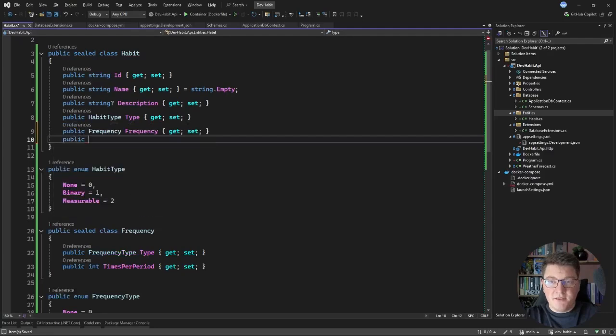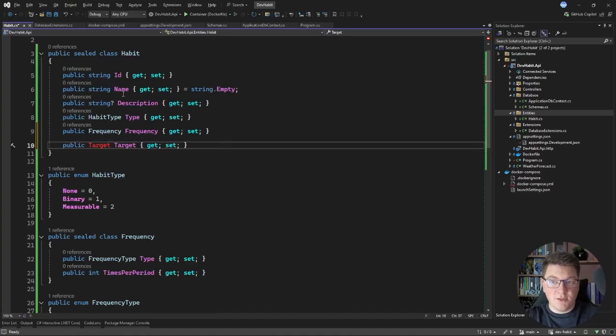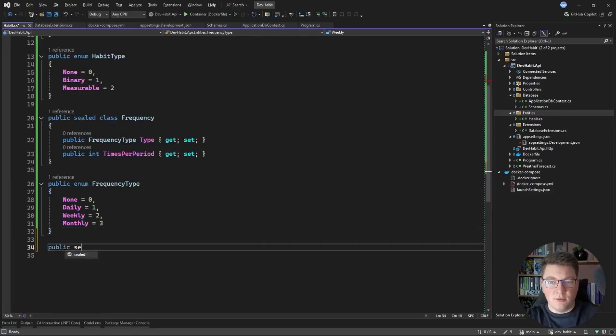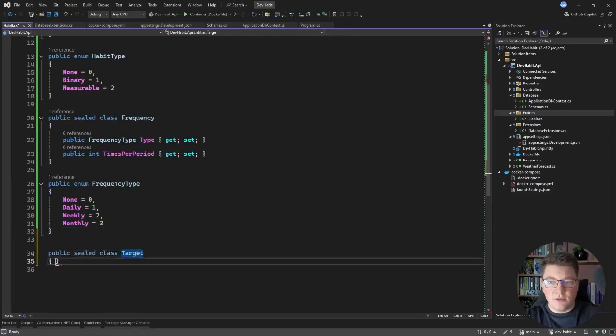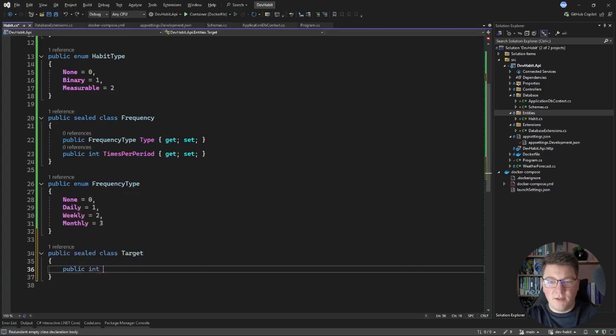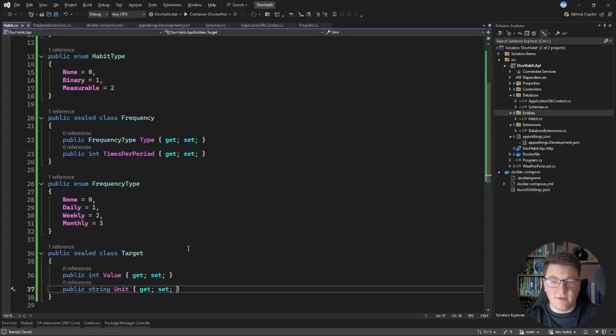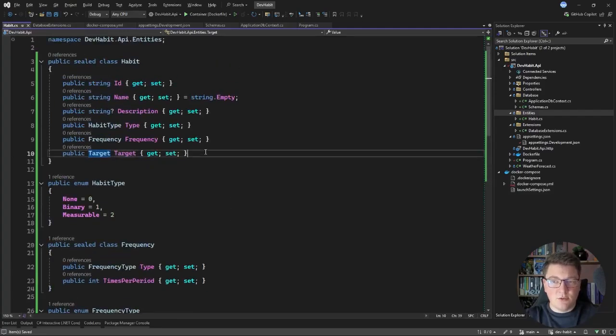The next thing I'll need is a way for me to track if I have achieved a specific target for a given frequency. And for this, I'm going to introduce another type. It's also going to be a simple value object, and I will call it Target, and it's going to have an integer Value, and another property is going to be a string representing the Unit of the specific value. We could constrain this more with some proper value objects, but we're going to manage this through some validation that we will implement and also through the user interface.